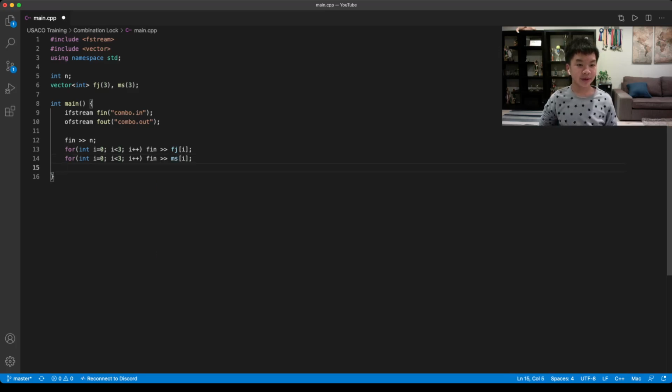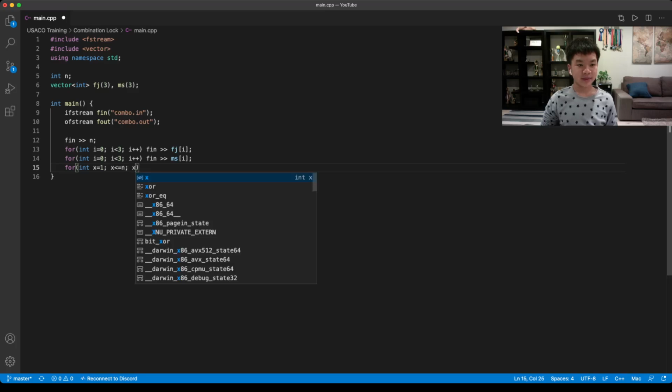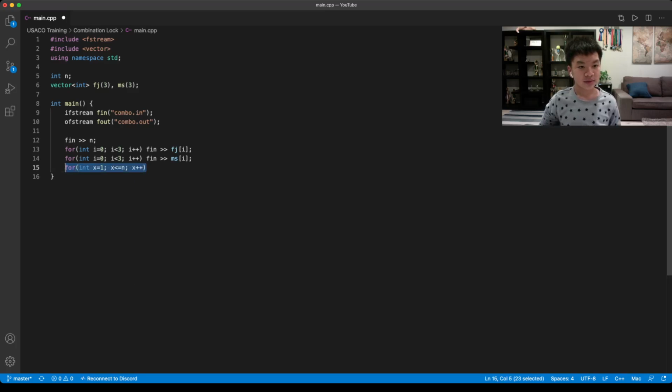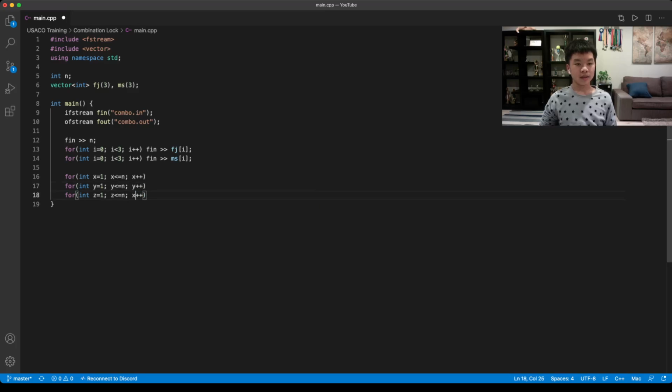Okay, so now we need to generate all the possible combinations. So here we would have for int i equals 1, and remember we have x, y, and z, so this should be x. This should be less than or equal to n. You would do the same for y and then z. Okay, so now we need to check if this works.